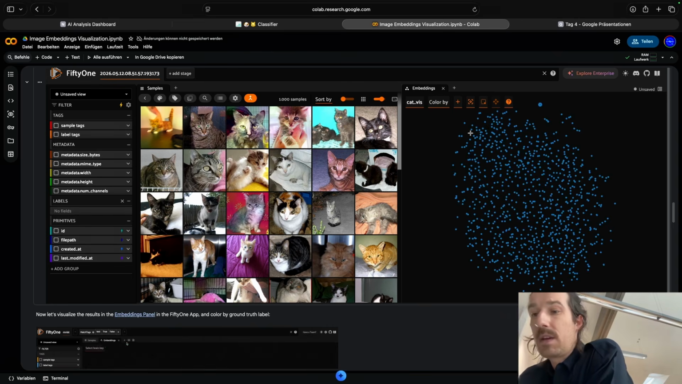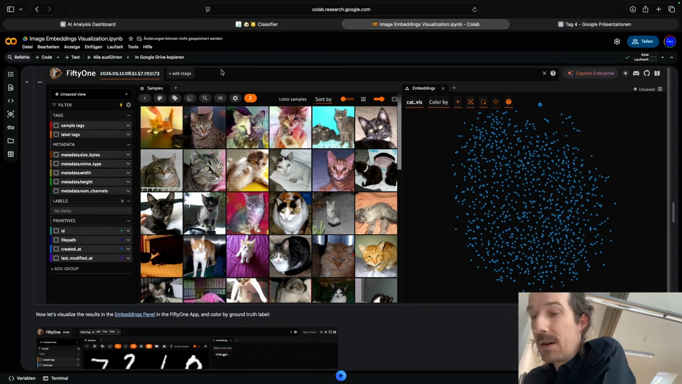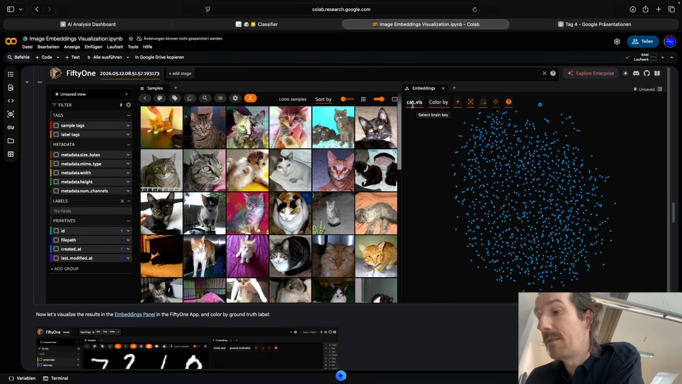Okay, maybe if you want to follow this one. Once this interface is up, you go to the plus, you add embeddings, and then here you have to add the data set you would like to visualize. And in this example, as we have cat images, I selected the Catviz.